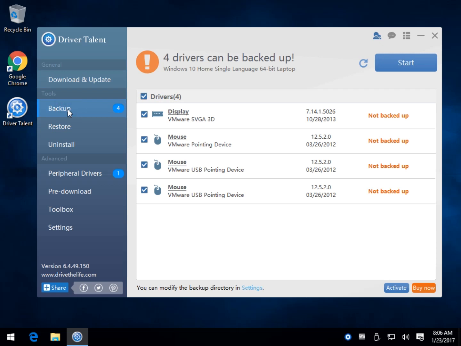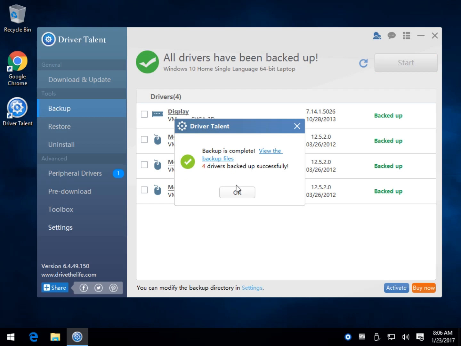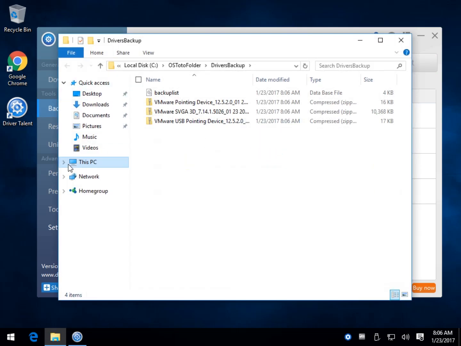You have your backup. Now, as you can imagine, a lot of these have pro features, so we'll show you a couple of the pro features where if you buy it, you can use it. But the backup does work as it is. So we just hit start or check or uncheck anything here that you might want to backup or not backup. As you can see, you can view the backup files. It is in a folder.